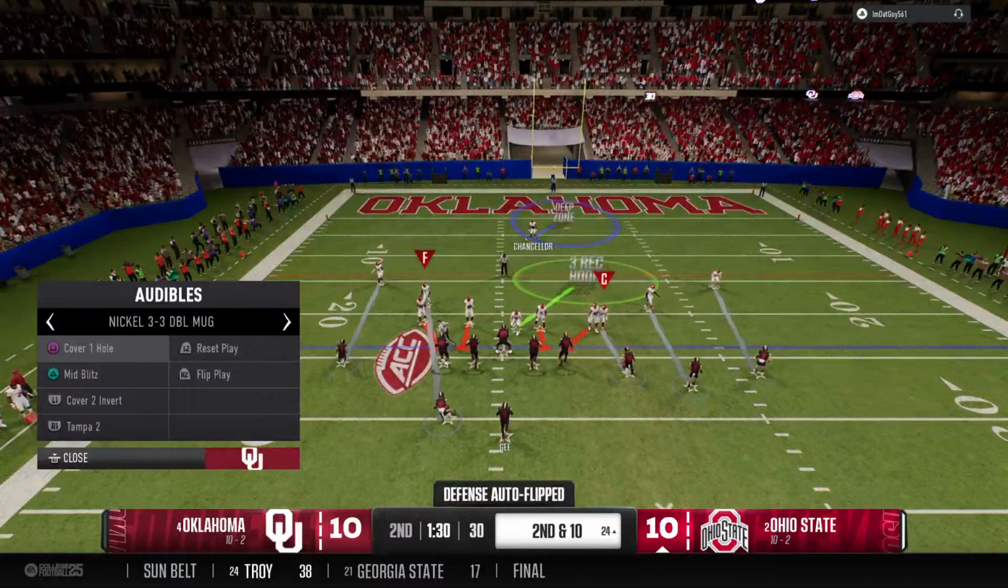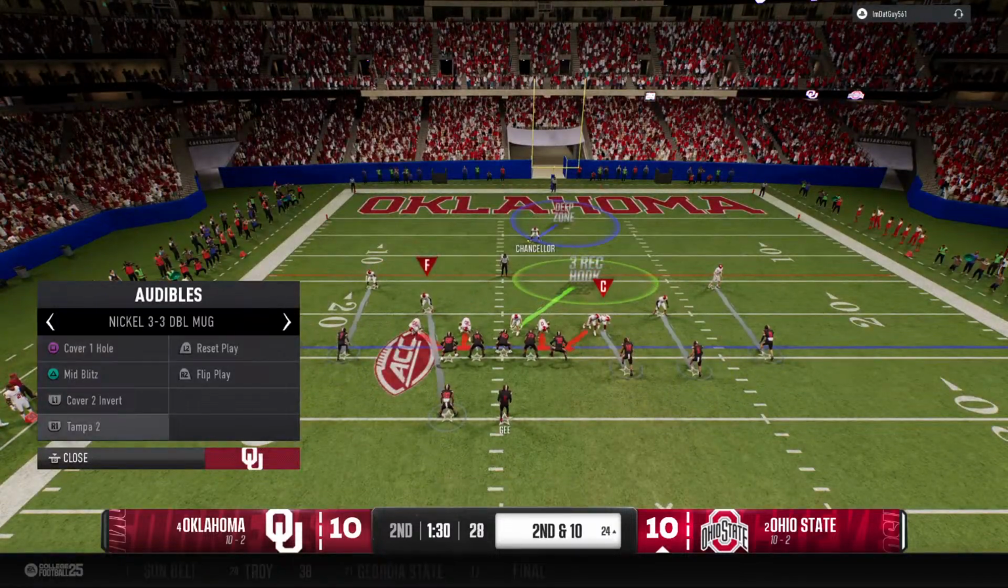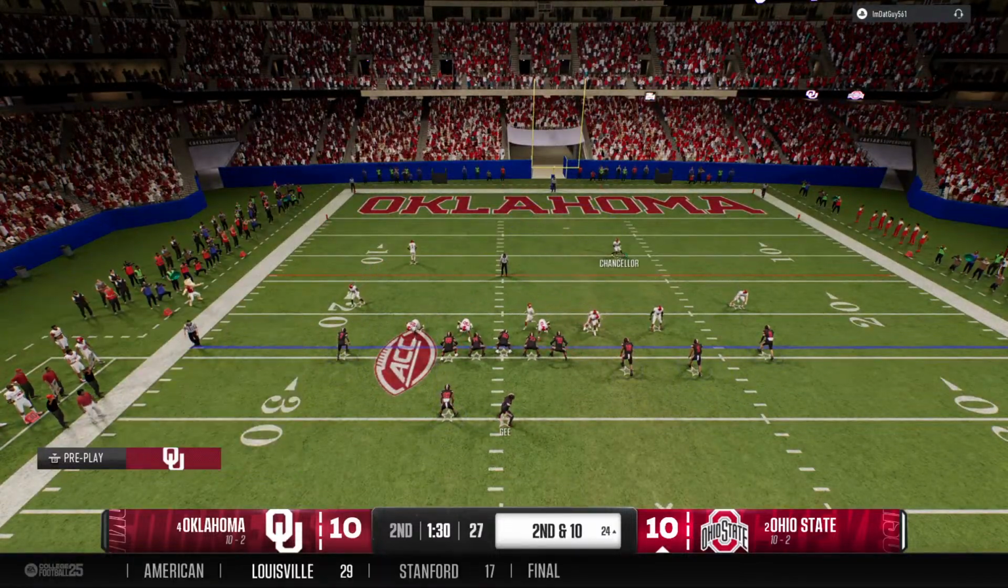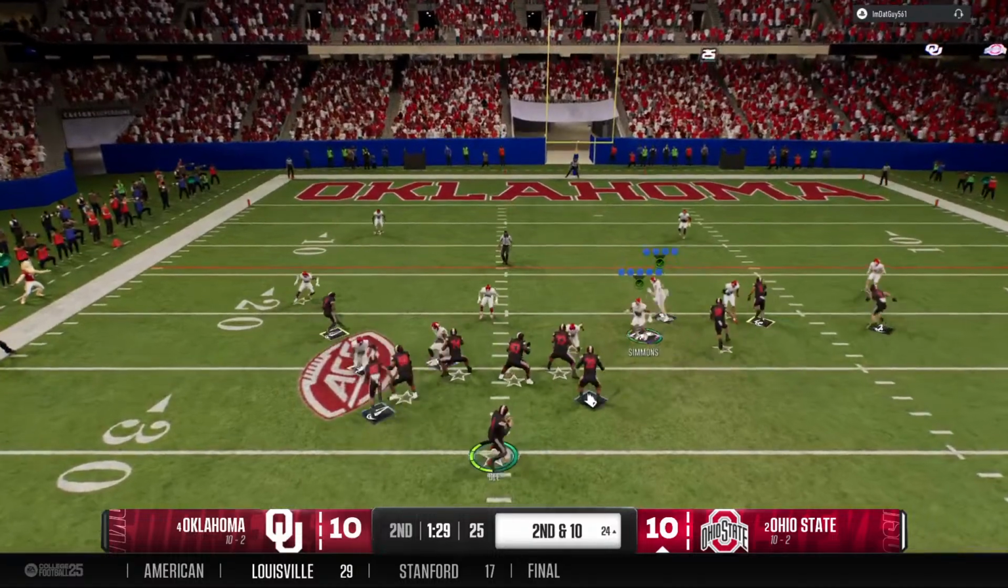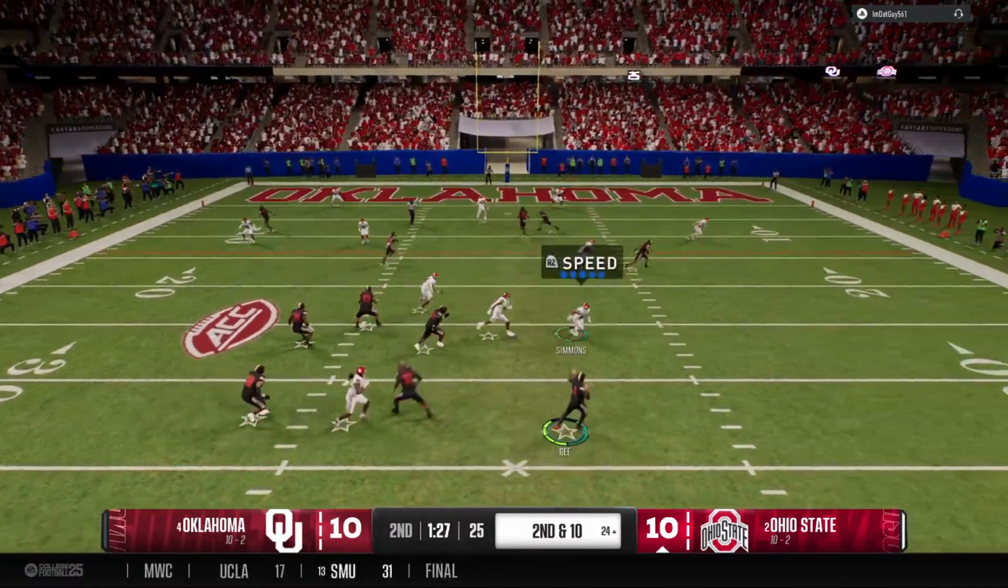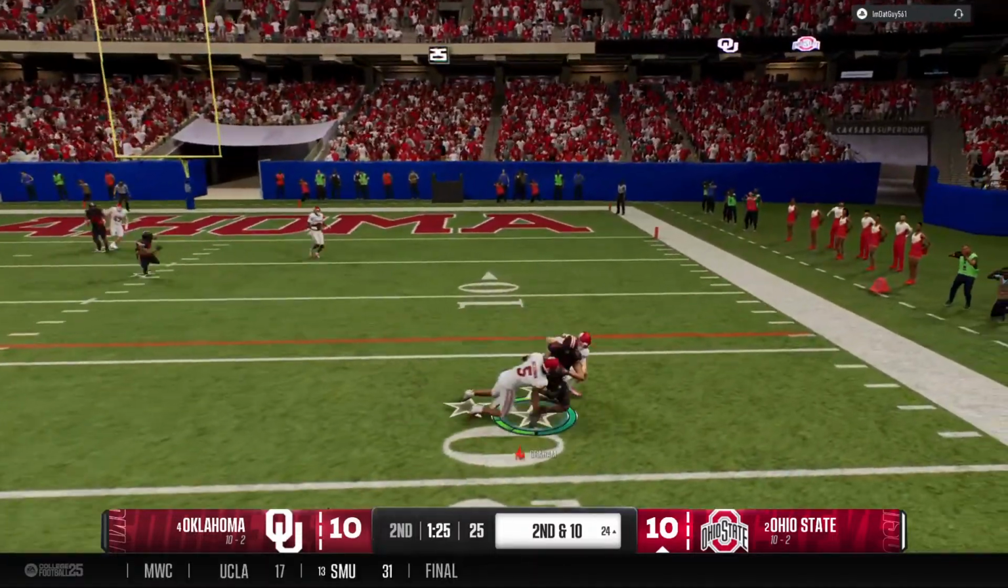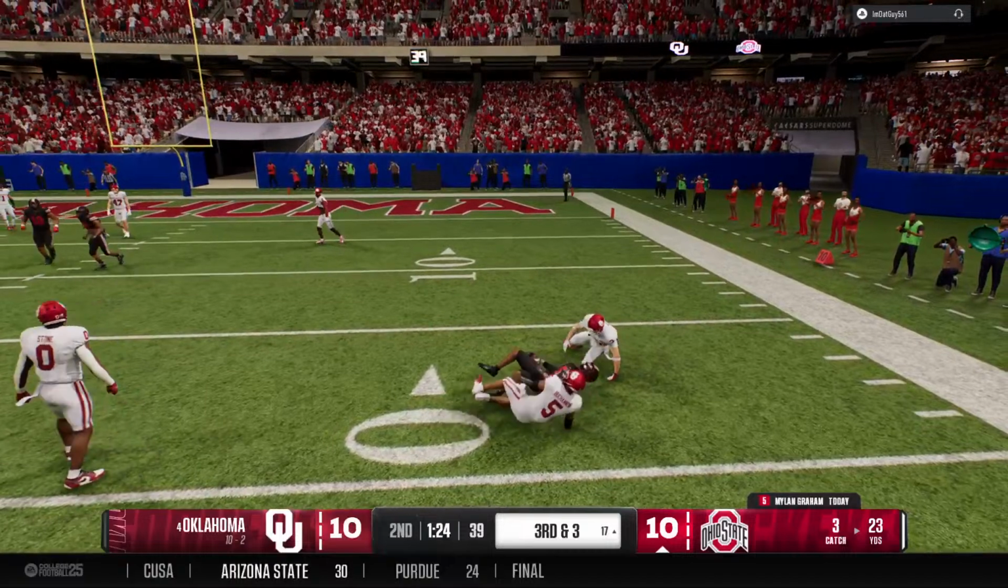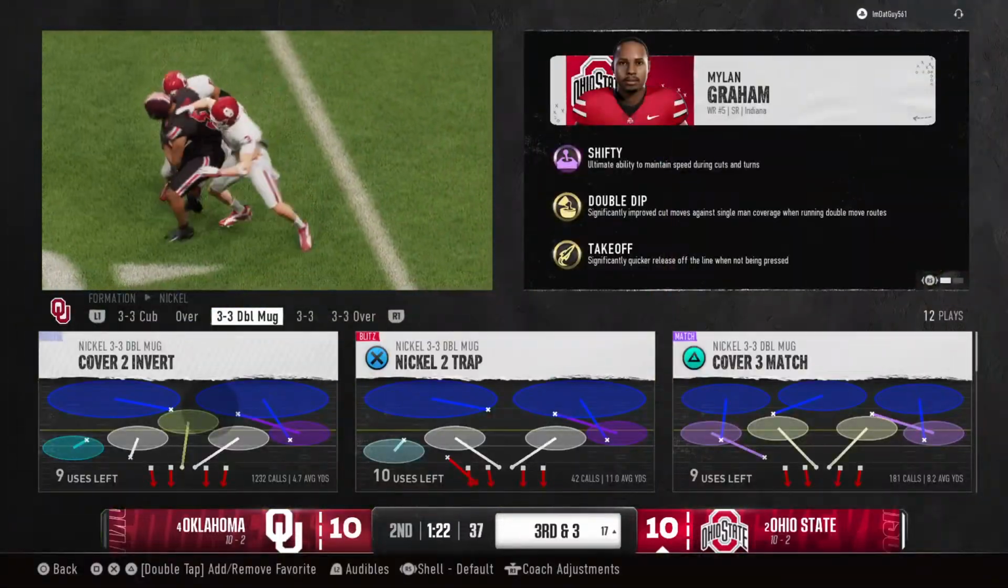So second down after the incompletion. Drops back from the shotgun, looking for an open man. Gets rid of it on the move. Makes the grab. It's Graham. And he'll be brought down.